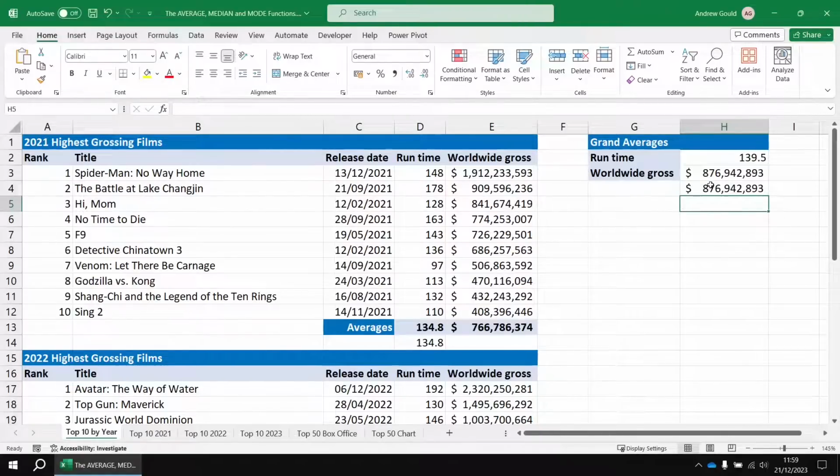Now, the reason I've got exactly the same result is because all 3 separate sets of data contain the same number of data points. There are exactly 10 films, 10 numbers in each of the 3 separate data sets. If I had different numbers of films in each list, then the overall average would not necessarily be the same as the average of averages.